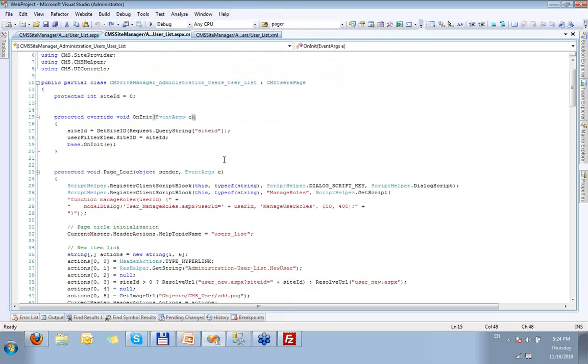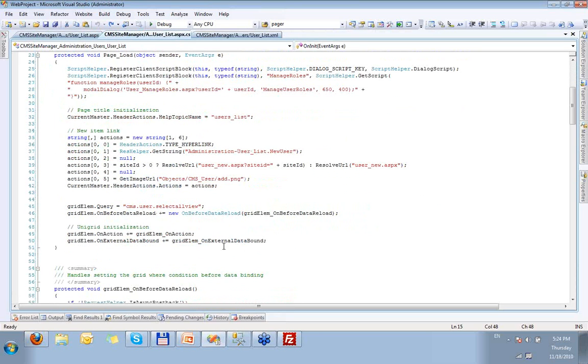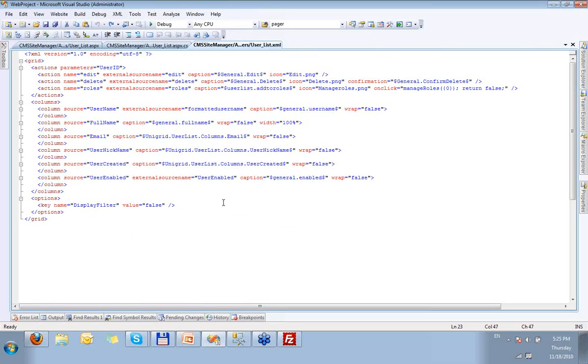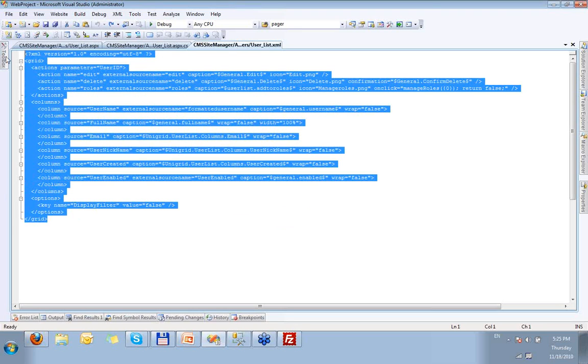In the code behind, for now, I just want to show you that in the page load of this page, we register the onAction event and we register the onExternalDataBound event. In addition to that, we also register the onBeforeDataReload event. Alright, so let's take a look at the XML definition file for this user list. So this is the sample.